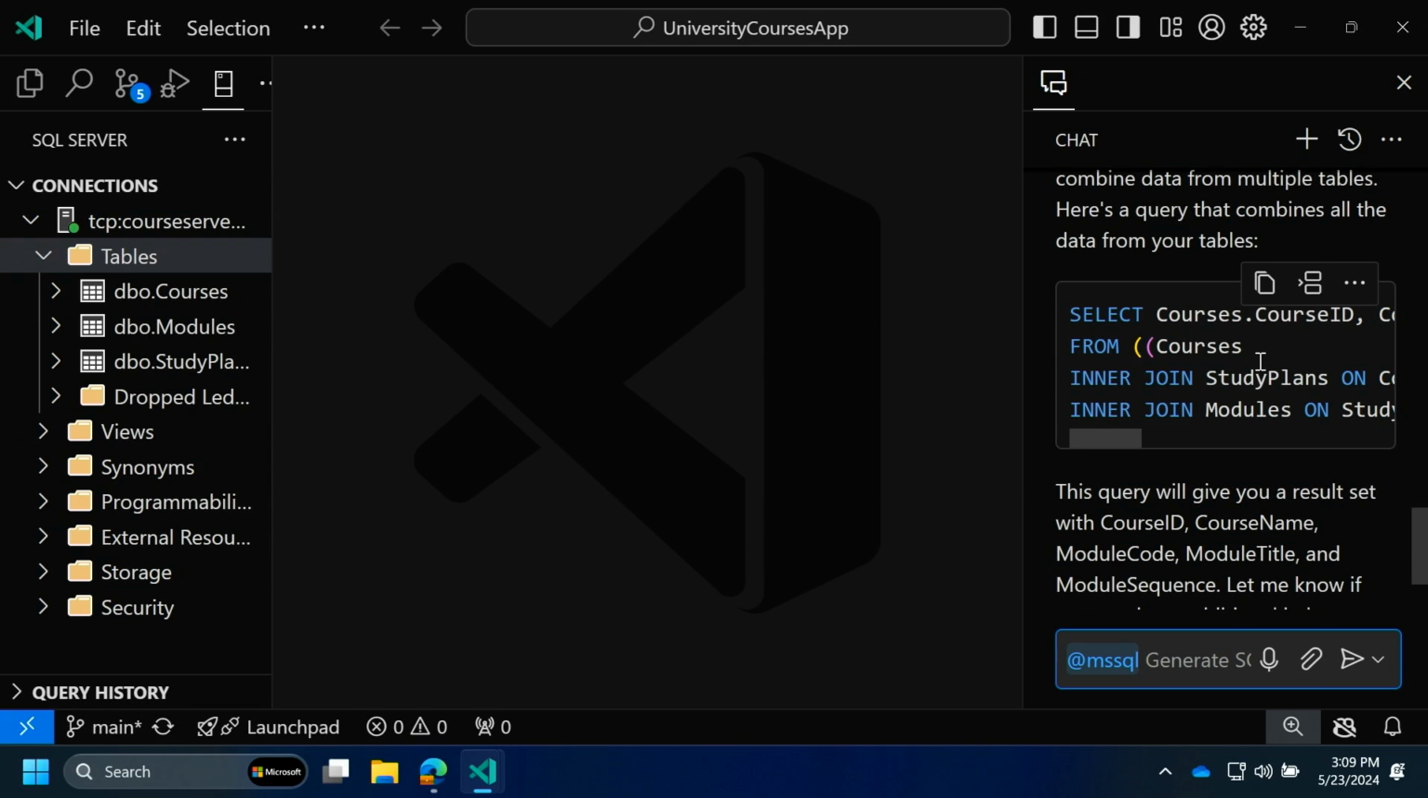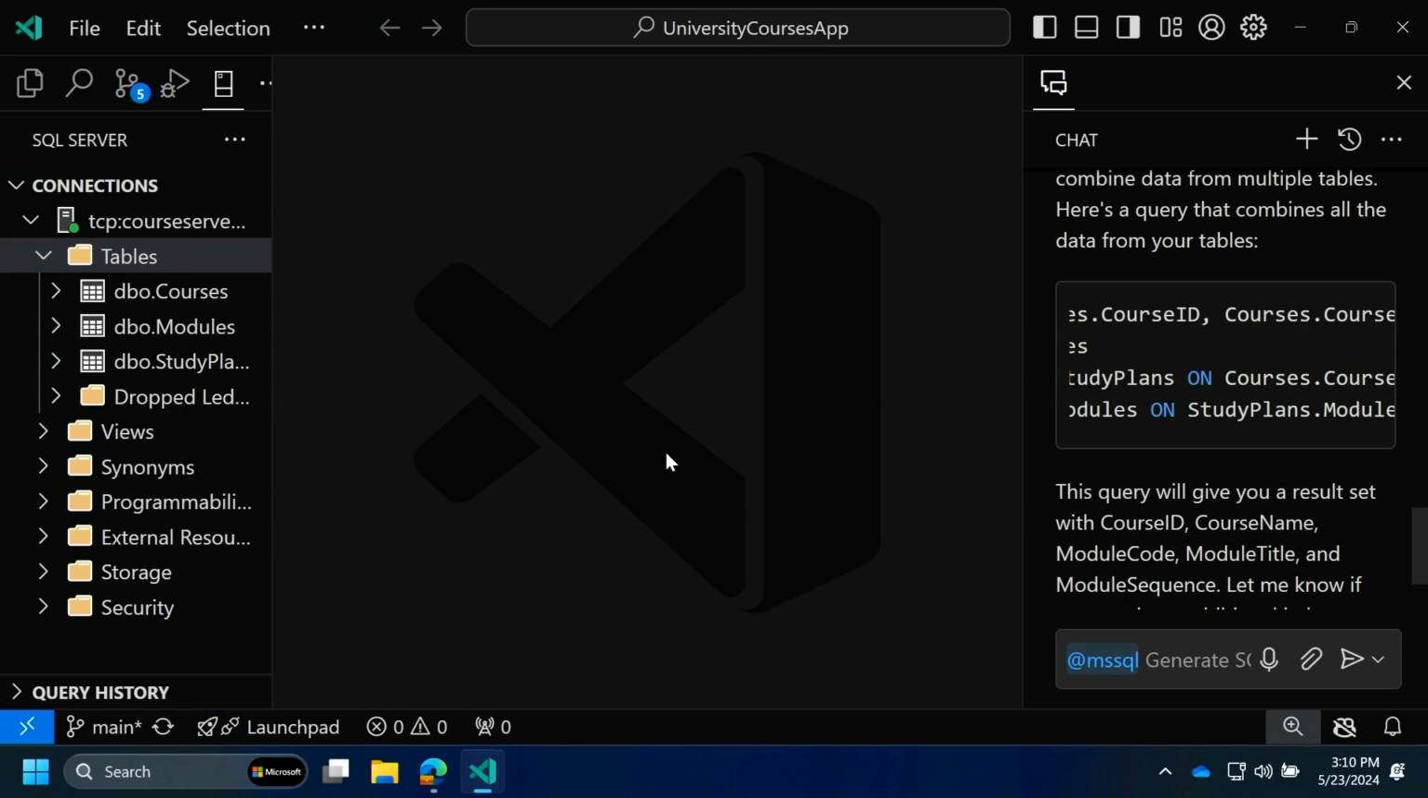In this case, now it gives me a SQL query that is specific to my database context right here. You can see that it references the courses, modules, and so on tables, as well as the column names within those tables. So it has knowledge of the structure of my database.